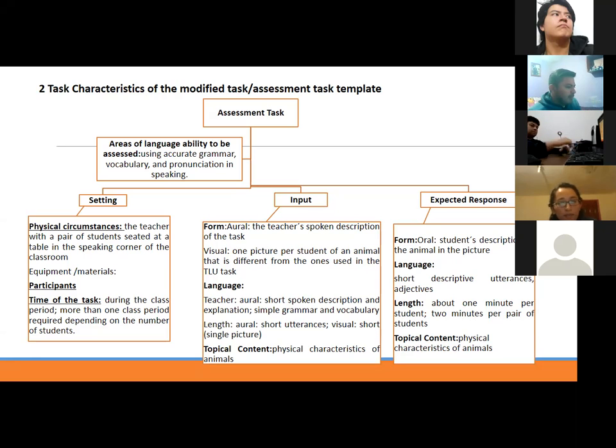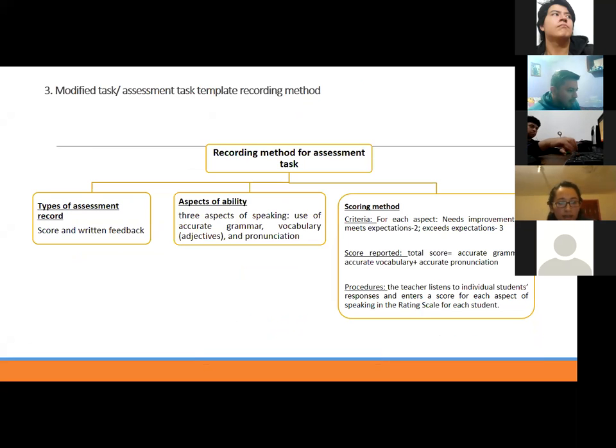And the input: we have the material contained in the task itself, which students are expected to process and respond to. Here we have the form, the language, which of course is English, the length, and the topical content. The expected response is the language or non-language performance that we want to elicit from the students. And here we have the recording method for assessment tasks. That is the type of assessment record, the aspects of ability, and the scoring method that we are going to see in the next slides, please.